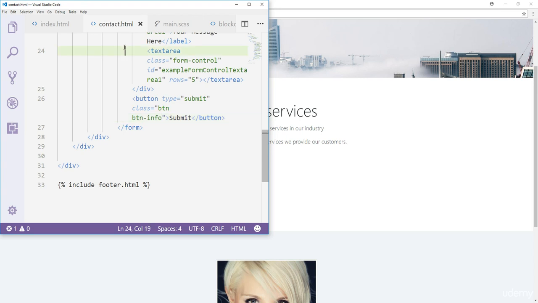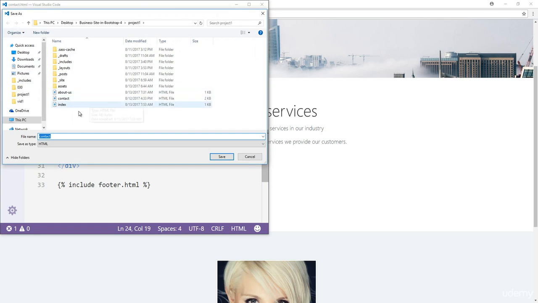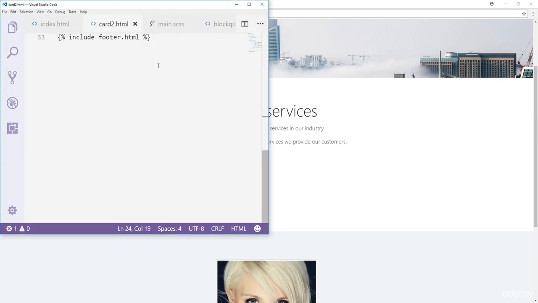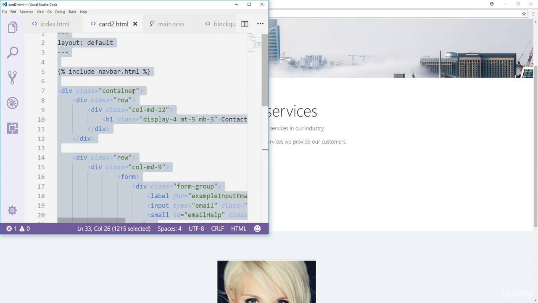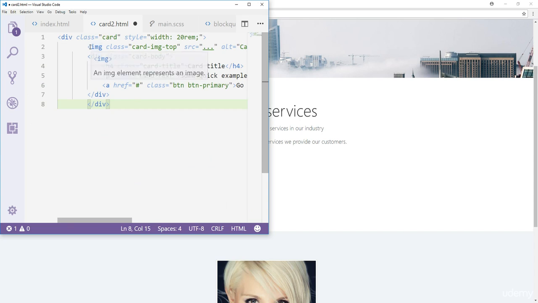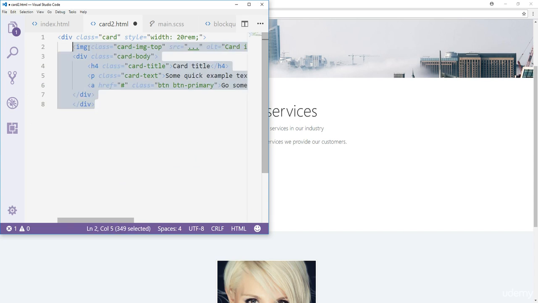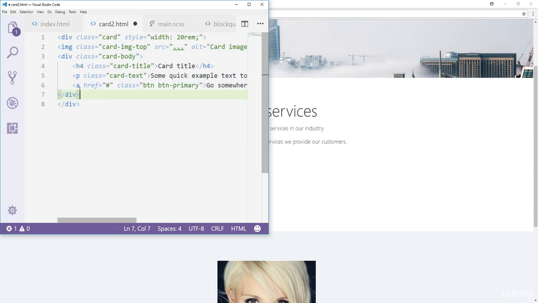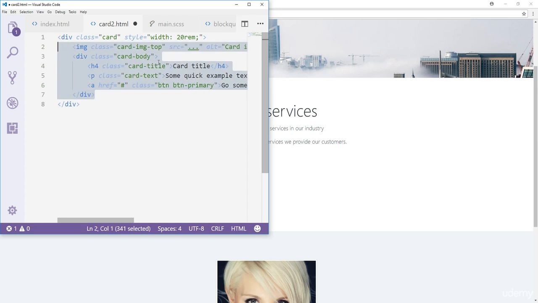And now let's open any old file, make sure it's saved. And now let's go Alt F8 and we'll save this file inside the includes as card2, and now I'll just Control A to select everything and Control V to paste in the card code that we copied from the Bootstrap site. And now finally let's tab this in a little bit, save.